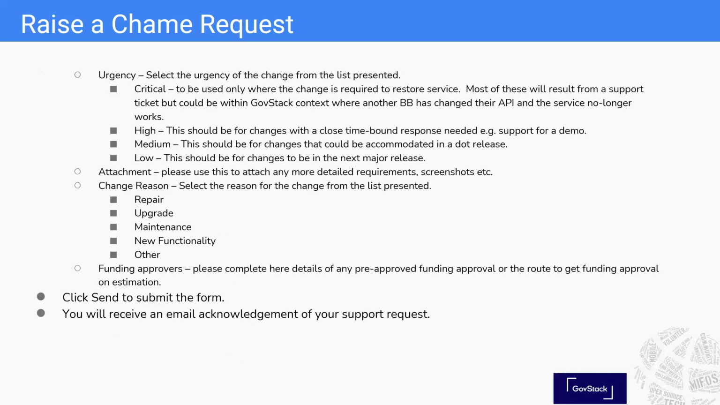So critical should be where the change is required to restore service. Most of those probably would come under a warranty issue anyway, but it could be maybe another building block has changed its API, and therefore the service no longer works end to end. So it might be critical to you doing it, but it's not a warranty issue. So we do leave the field available to you.